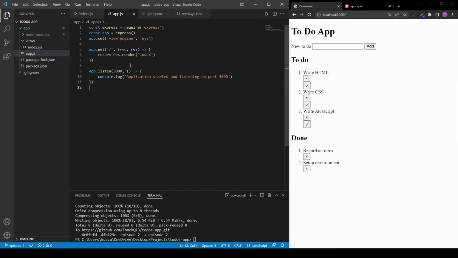The next thing that we will need is we'll need to provide functionality for the buttons. That's what we wanted to do. And to do that, we will need to set up the database, because we need to store these to-dos somewhere, so they don't disappear every time you refresh the page.